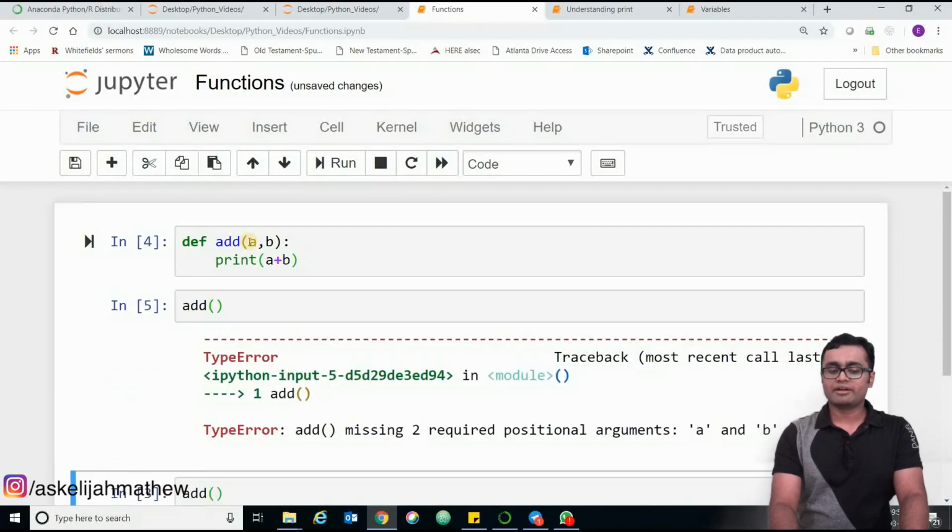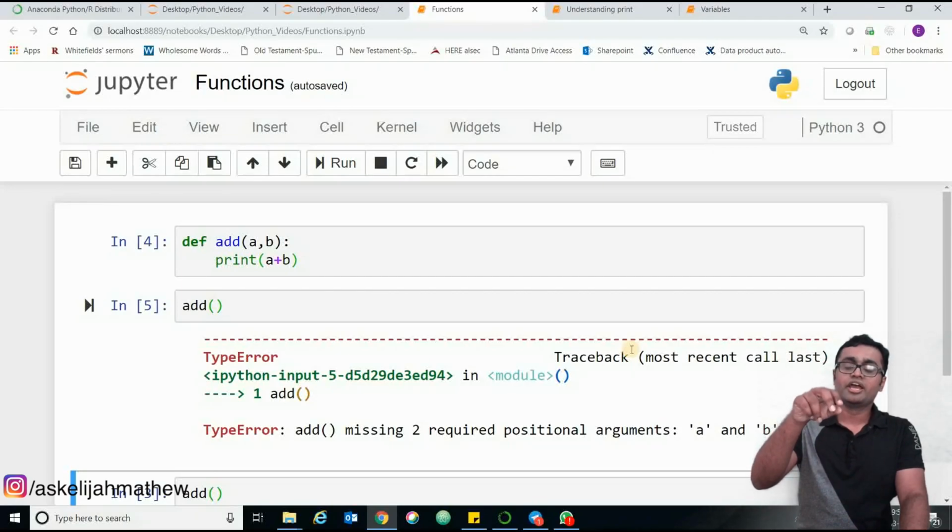Now when I call add without passing anything, what does it say? The add function is missing two required positional arguments, a and b. So it requires two arguments, two values. That's the function definition, but you have not passed any. So you need to pass them here.